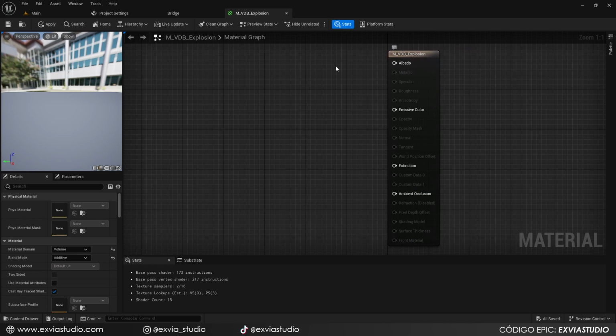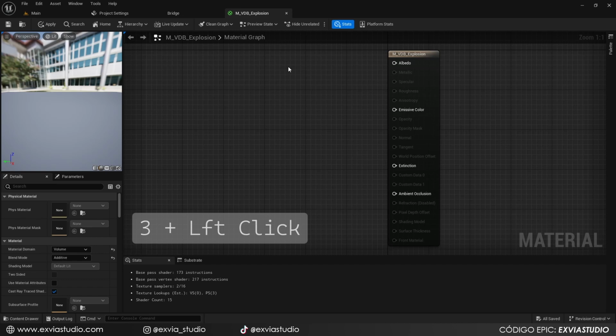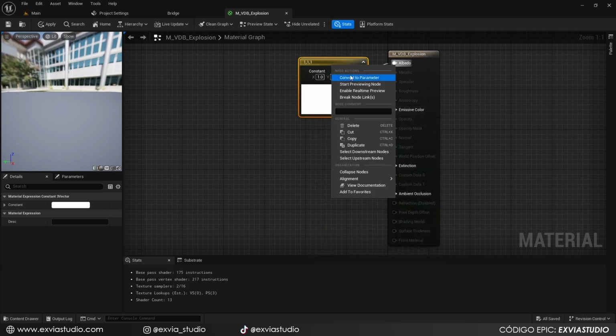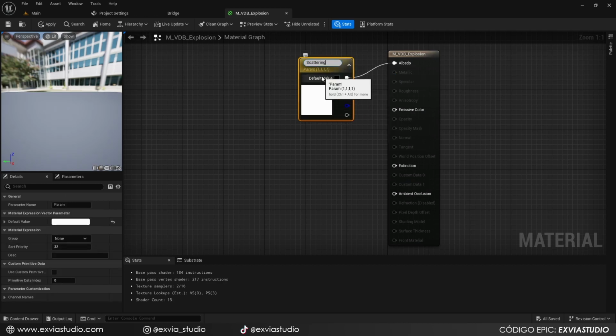So now we're gonna start pressing the number 3 and left clicking anywhere on the material graph. This way we're gonna create this 3 vector constant and we're gonna connect the white dot into albedo. And then we're gonna double click on this black box and we're gonna set it as white. We're gonna right click it and convert it into a parameter. And then we're gonna rename it as scattering color.